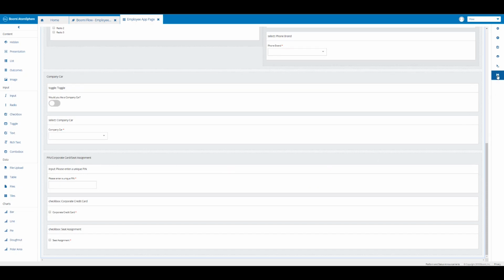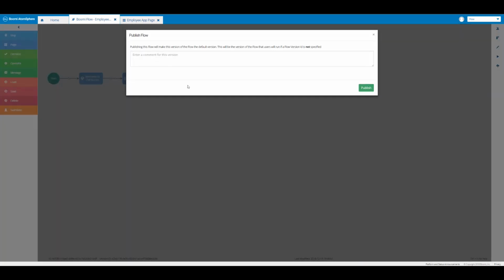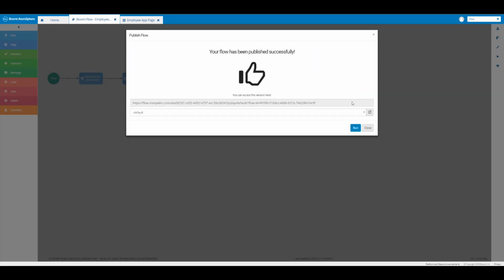We're going to click on the disk icon to save. Then we can click on the Boomi Flow tab to return to the build canvas. We're going to click on the publish icon. And here we're going to enter Boomi Flow - page element - PIN / corporate card / seat assignment. And then I'll click on the green publish button. And then I can run the flow.